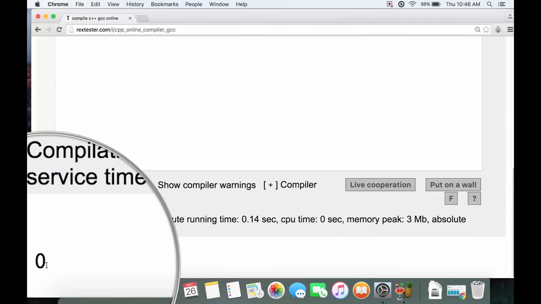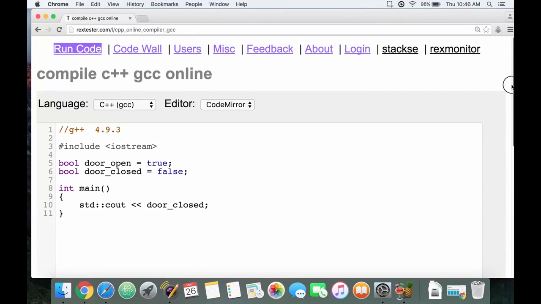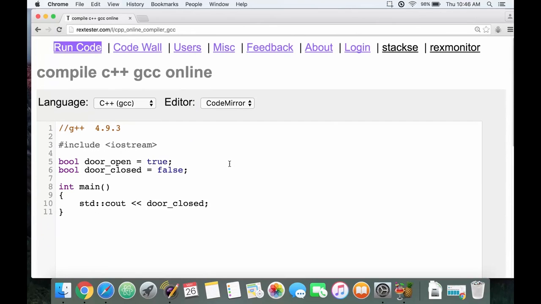And we get a 0 at the bottom there, which is excellent. That's exactly what we want. And that's basically all there is to declaring and initializing booleans.